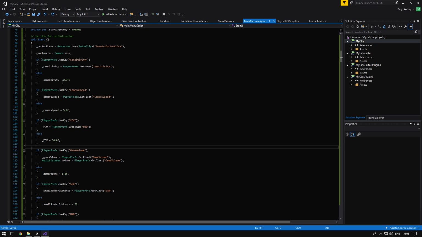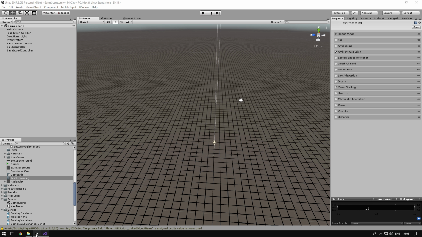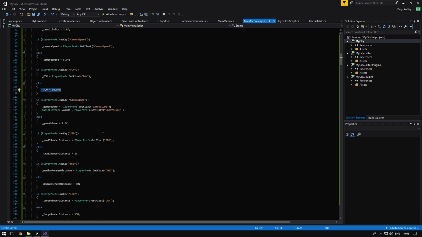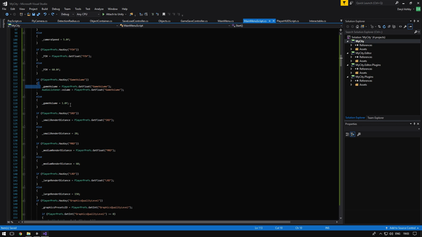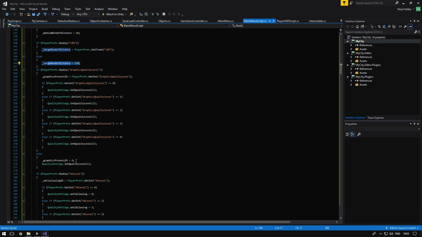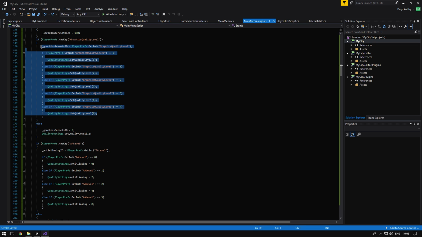So your sensitivity you set as 2, so it's a nice sensitivity to begin with, and my camera speed of course is 5. Field of view, I set that to the default field of view because I believe that's default. You can click the main camera, field of view 60, yeah, so it is the default. It's the game volume as well. So it's best to put a default in there. That way the options do have a default option to fall back on if you do not have a save file with all this in anyway.